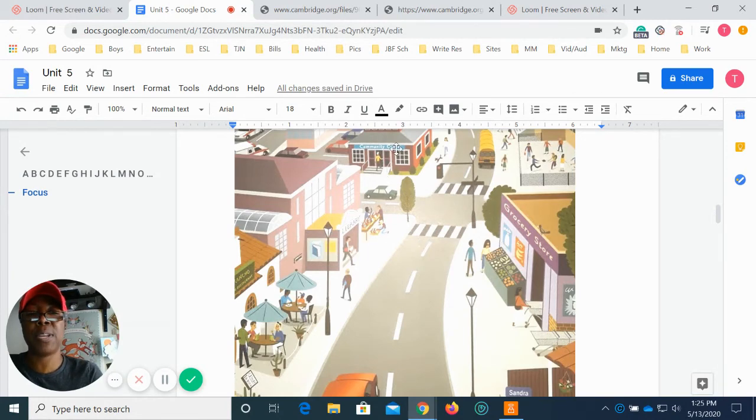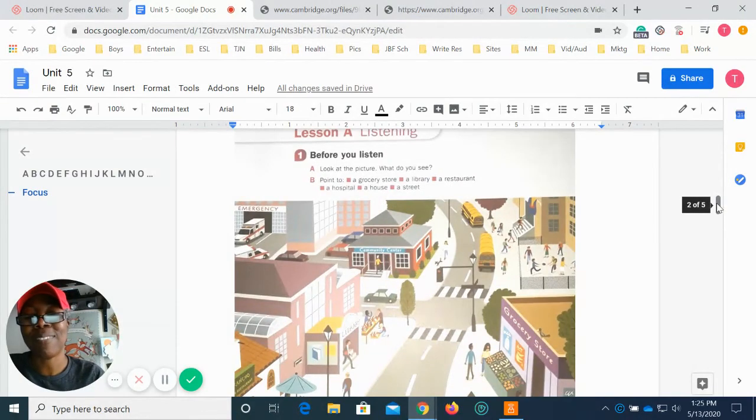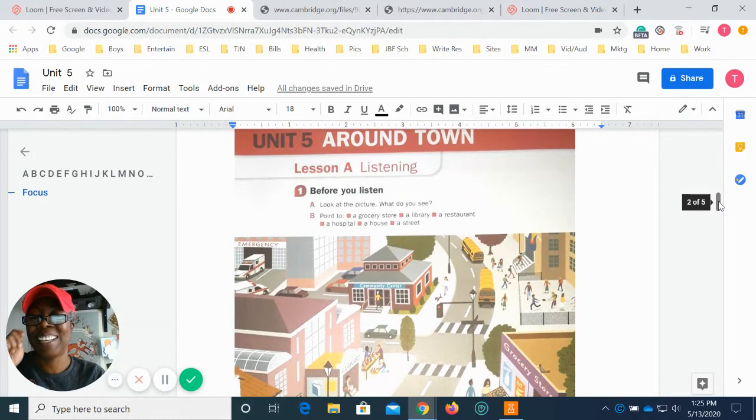Where is the community center? I just showed you. I still do that, apparently. I still sometimes give you the answers accidentally. But here's the community center. Okay, very good.